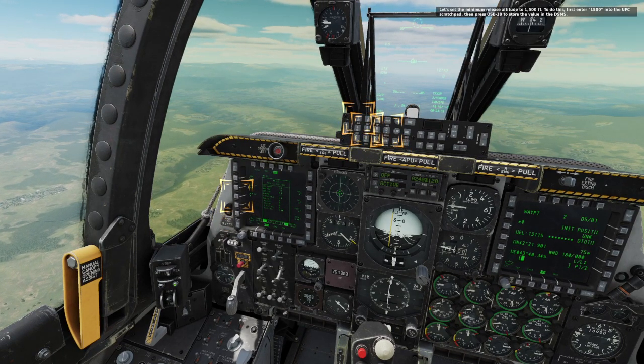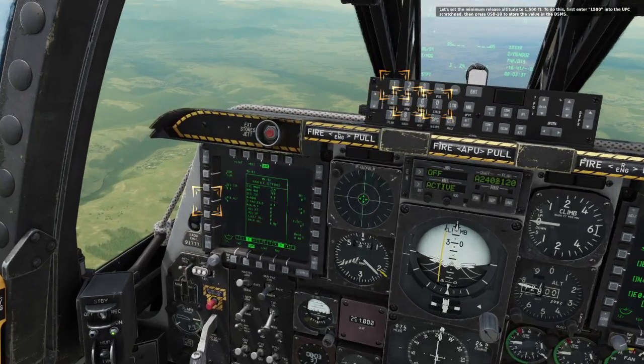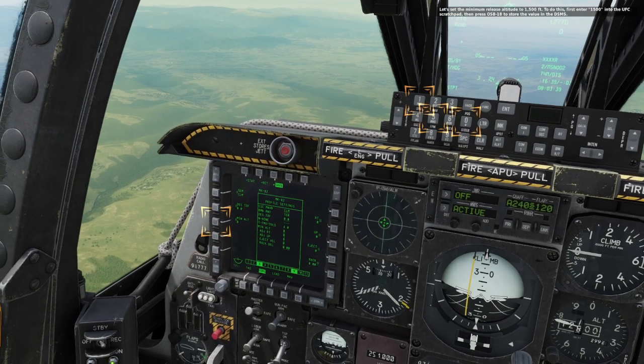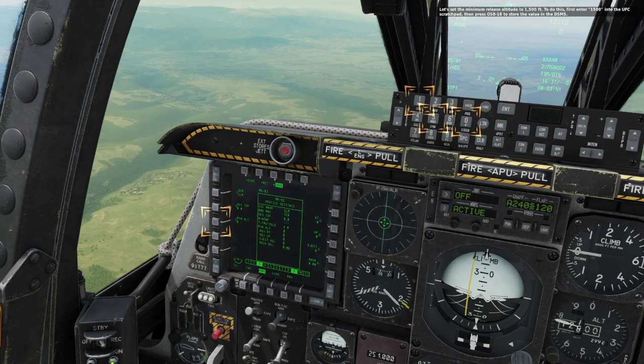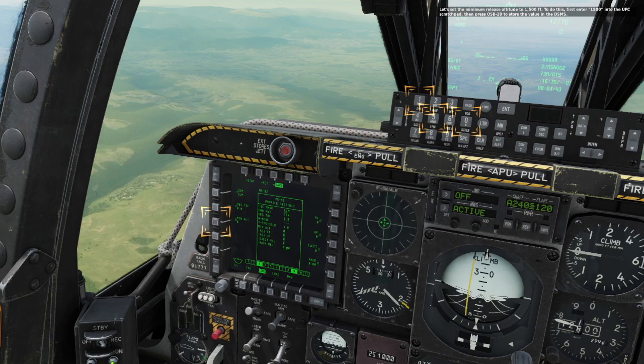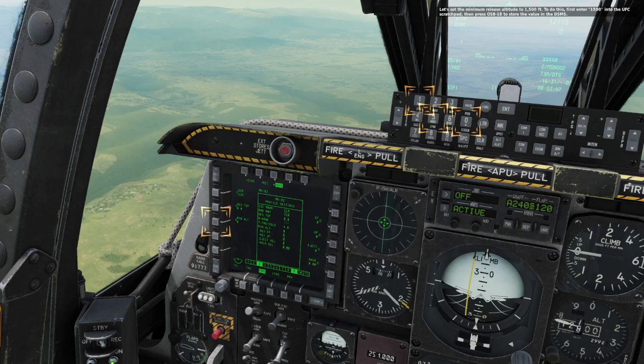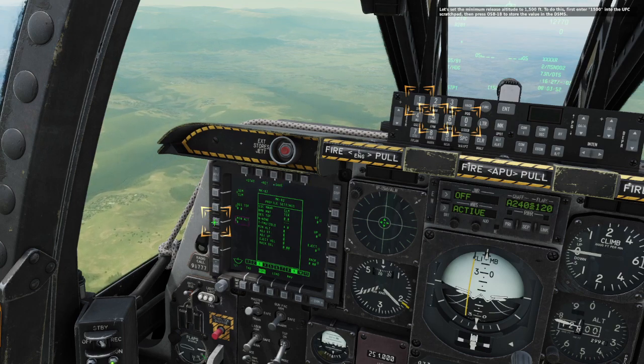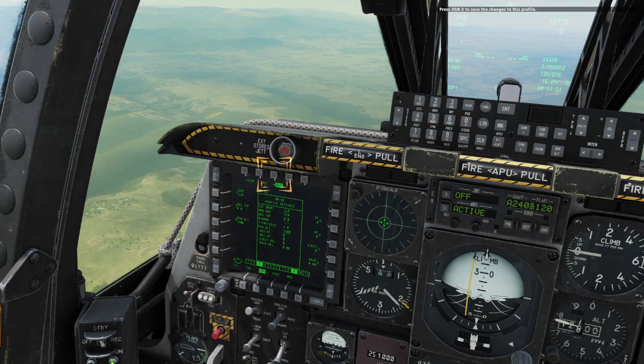Let's set the minimum release altitude to 1,500 feet. To do this, first enter 1500 into the UFC scratch pad. Then press OSB 18 to store the value in the DSMS. Press OSB 3 to save the changes to this profile.